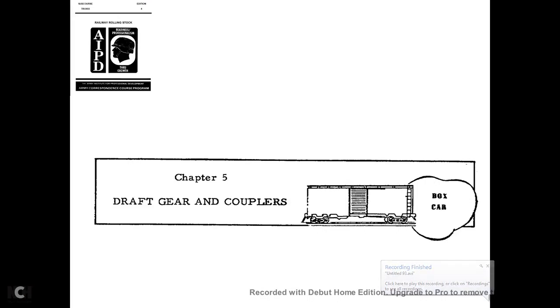All right, subcourse TR 0655, edition 4, Railway Rolling Stock: Draft Gear and Couplers, chapter 5.